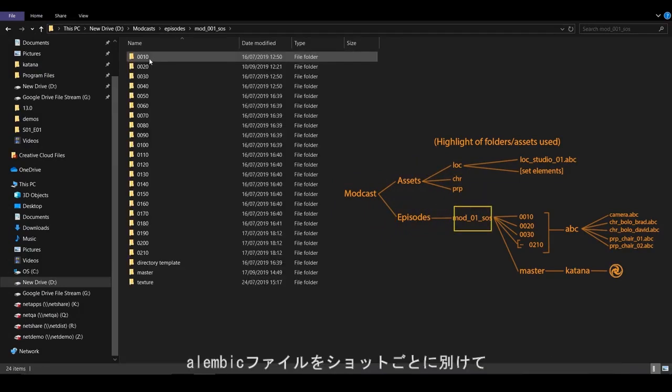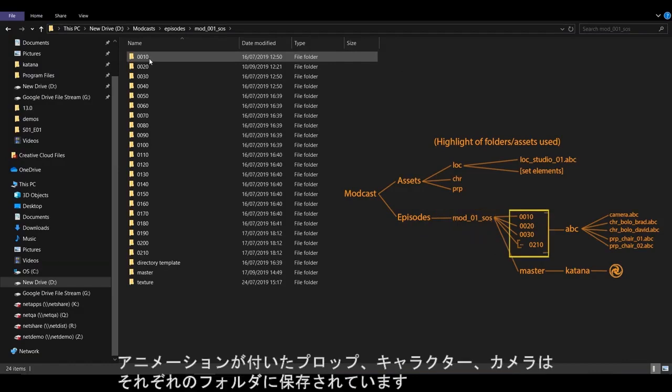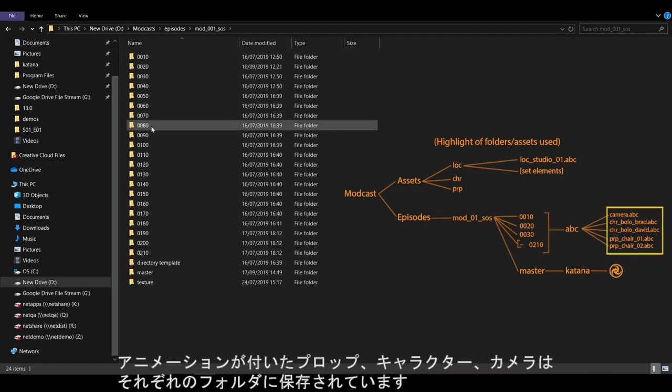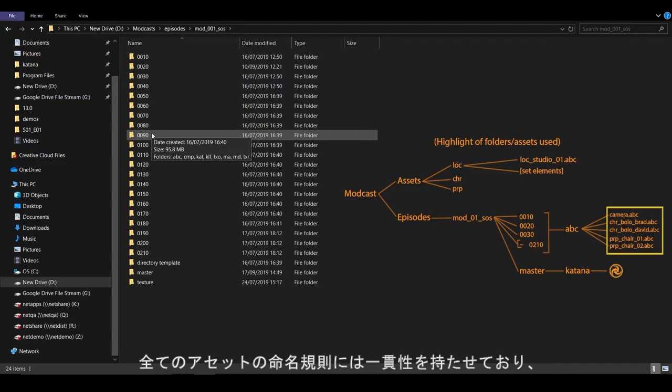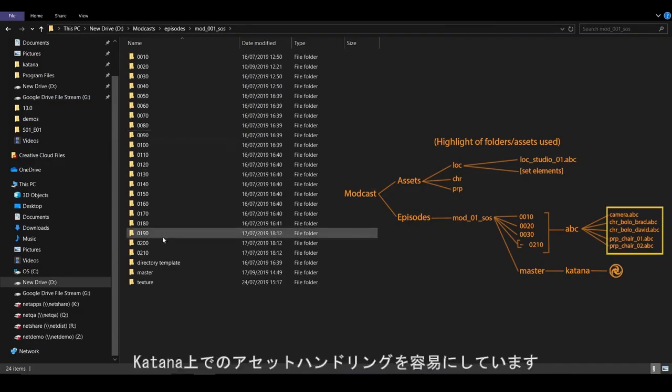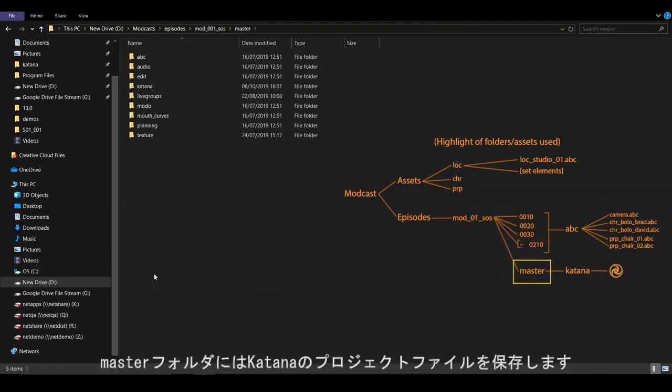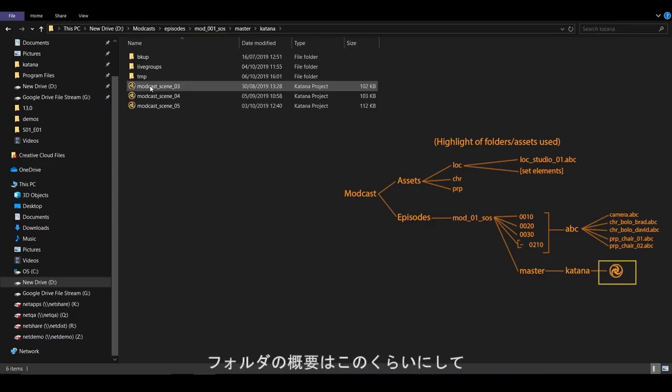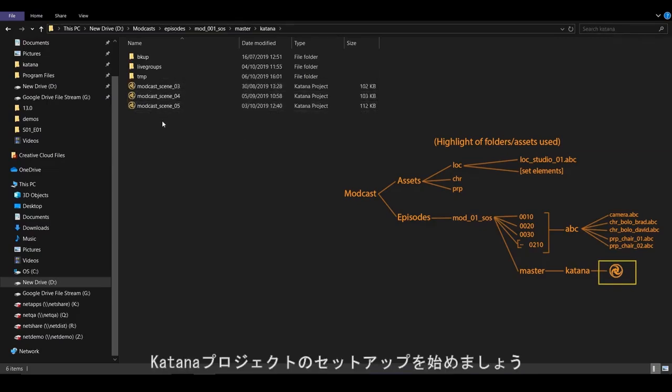We split the Alembic files according to shots. Any animated props, characters, cameras will be kept in these folders. All the naming conventions for the assets are consistent, to enable us to manage them in the Katana scenes easily. The Master folder is where we'll keep the Katana project files. Now that we've had an overview of the project organization, let's start setting up the Katana project.